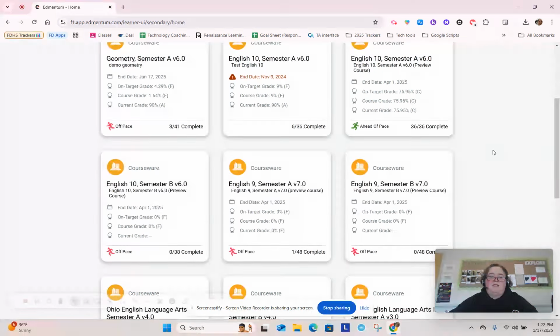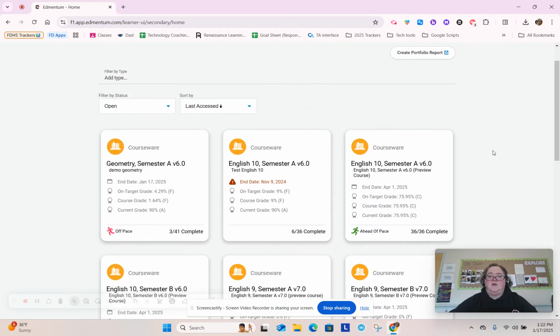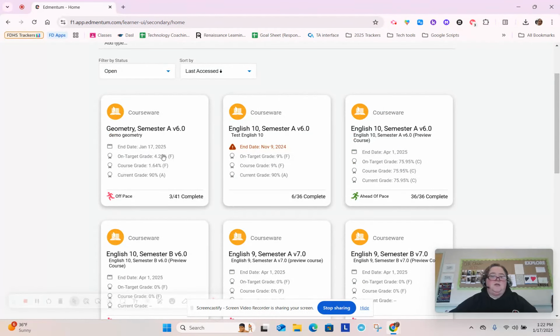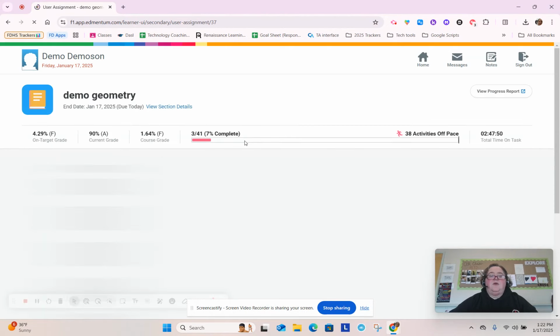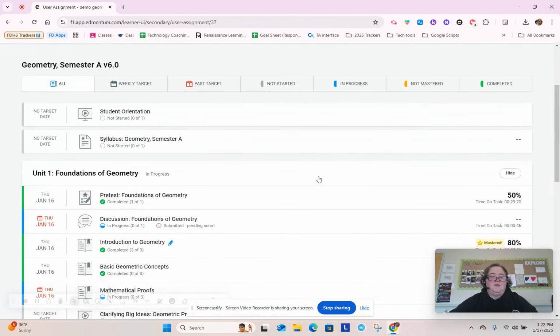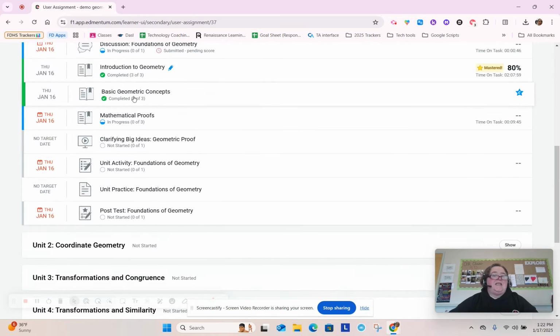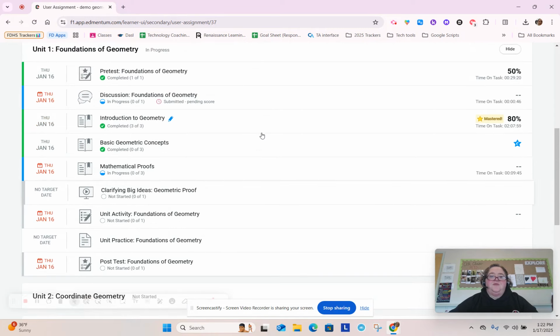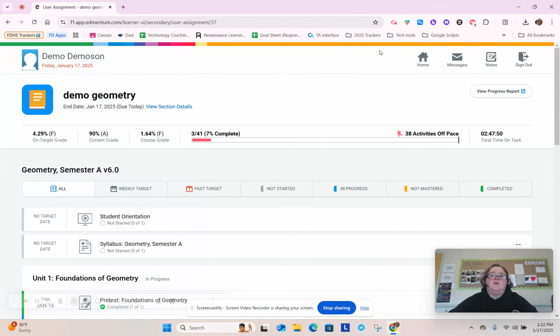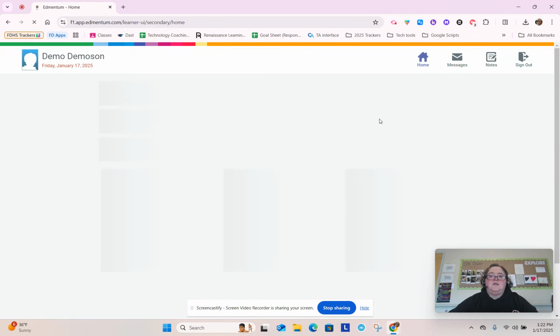So I'm signed in as my demo student, and I'm going to go into geometry because I've already been working in geometry a bit. I've done the pre-test. I didn't do great. I did the intro to geometry, and I actually tested out of basic geometric concepts. Shocking. And now I'm working on mathematical proofs, right? A couple of things on the student.